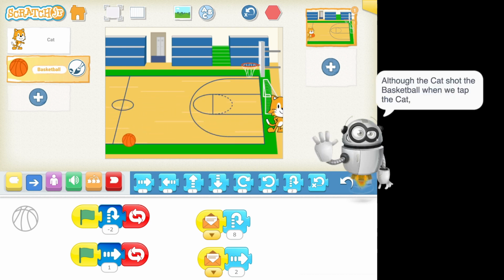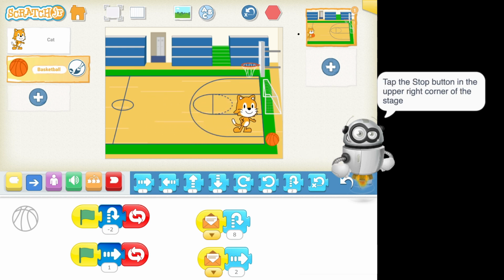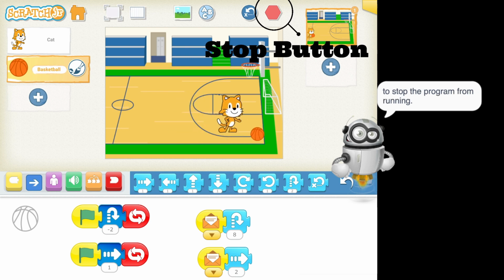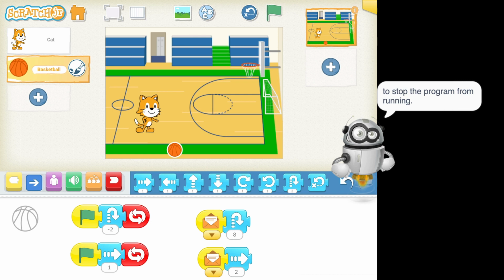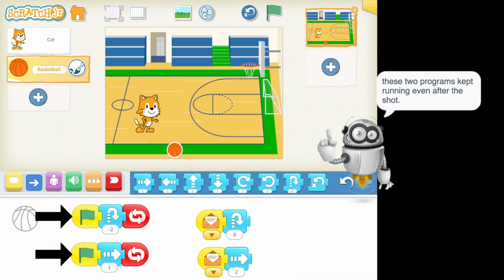Huh? Although the cat shot the basketball when we tap the cat, the basketball keeps dribbling even after the shot. Tap the stop button in the upper right corner of the stage to stop the program from running. The reason why the basketball kept dribbling is because these 2 programs kept running even after the shot.